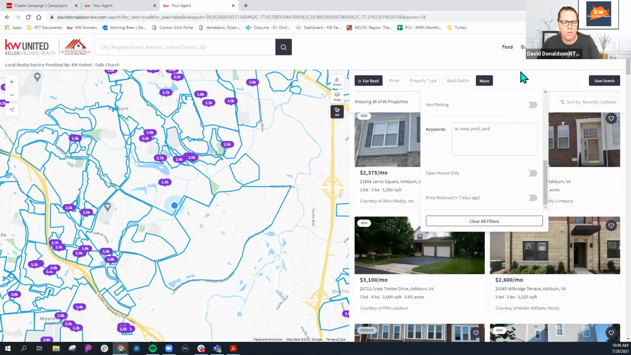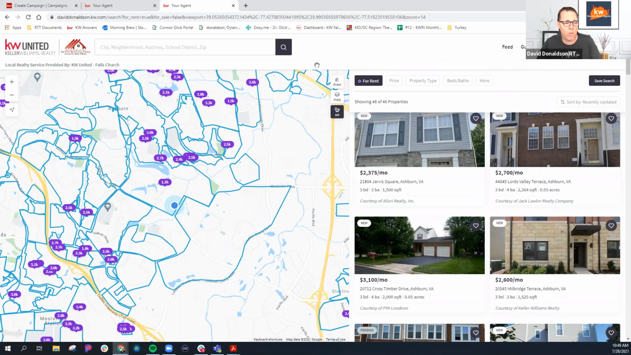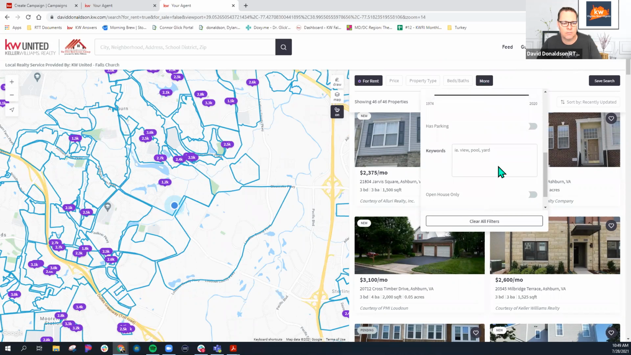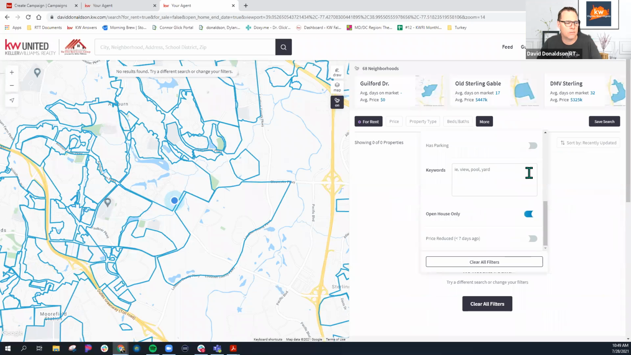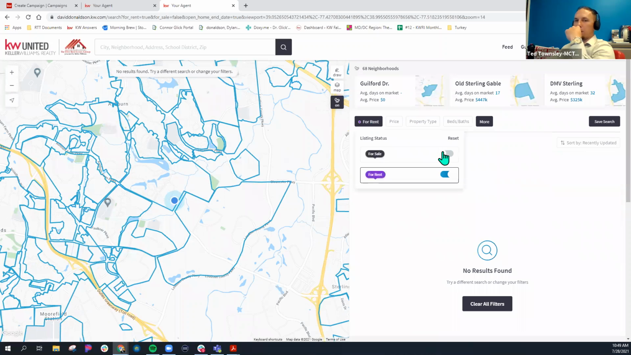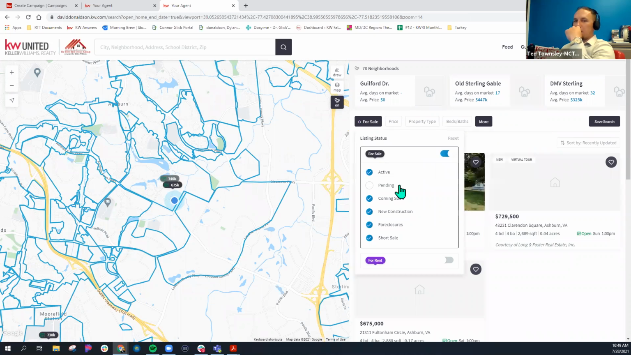There you go. So what I did was I just went to my website, as Ted mentioned. I went to create a search, and if I click the more button and scroll down, I can say, show me open house only. So yeah, you're on rentals. Oh, did I? Yeah, you switched it over to rent. There you go.